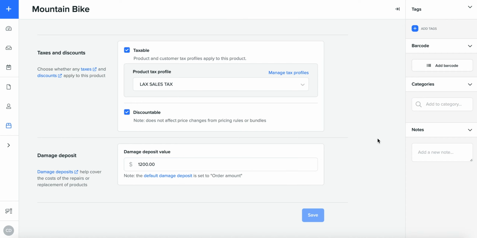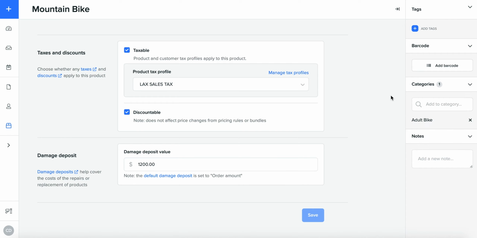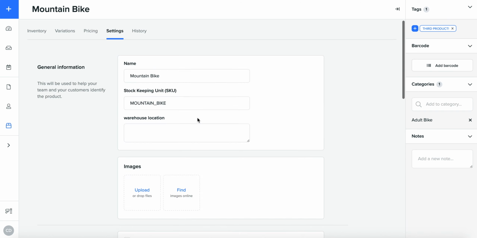You can add a barcode to this individual product if you don't want to add barcodes to the individual stock items, and you can add this to a category. Categories can be set up in settings and will appear in a category list on the online store if you wish. I'm going to tag this product for easy searchability on the back end.